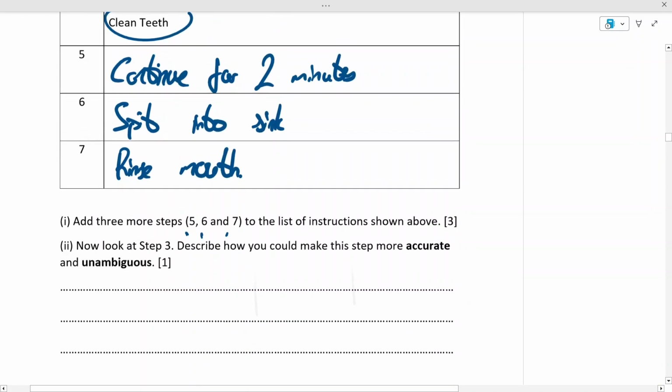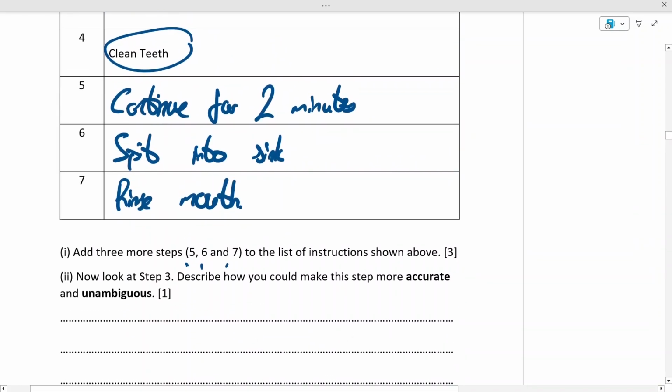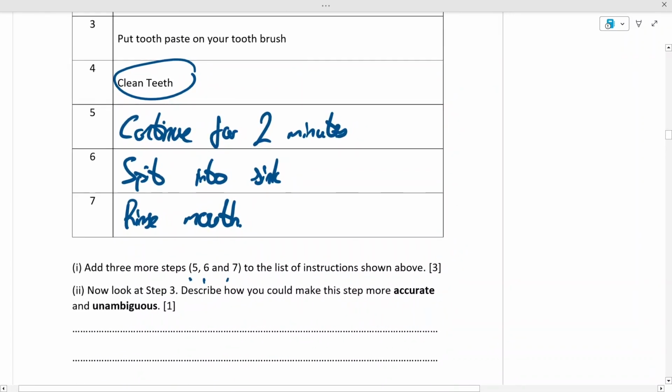Okay, now it says look at step 3. How would you make this step more accurate and unambiguous? Okay, so step 3 here says put toothpaste on your toothbrush. Now most of my students fell down on this part. Okay, they will put things like you could add more detail, or you maybe should tell them how to do it. But that's exactly what the question is asking you to do. Okay, so there's 2 ways we could get the mark for this question here. It's a 1 mark question.